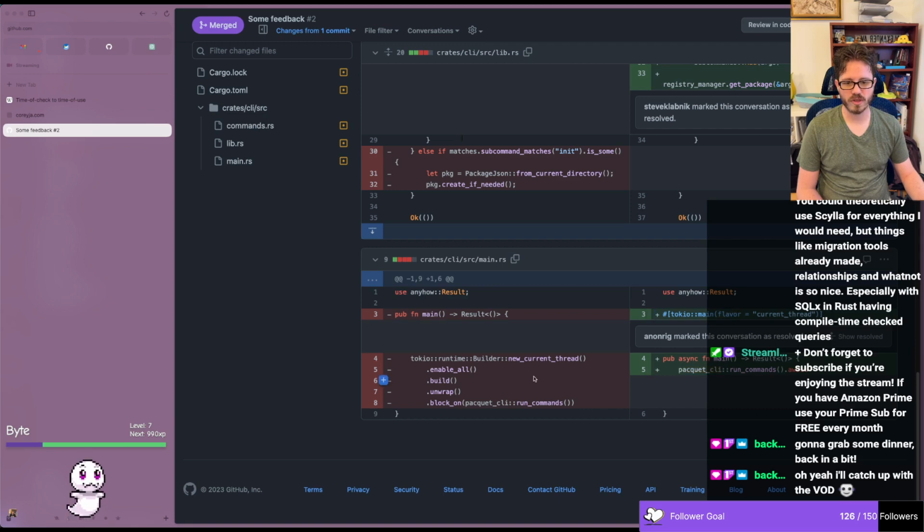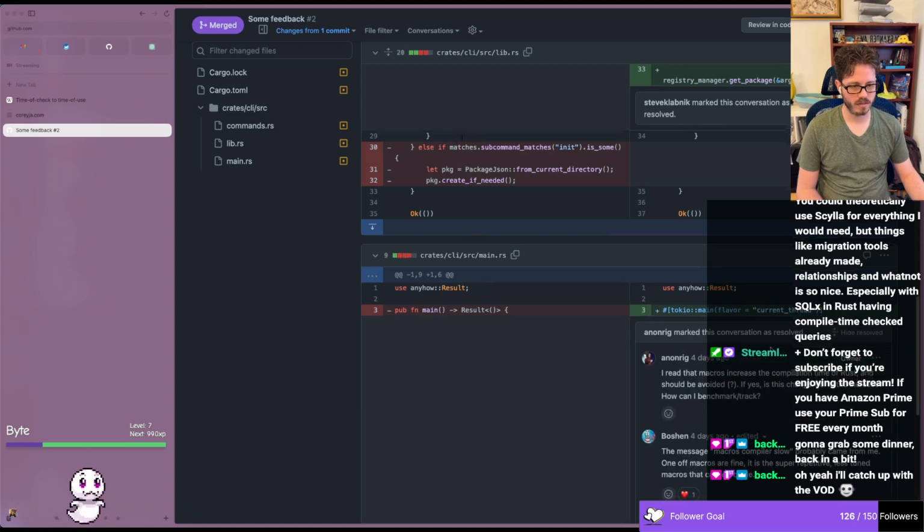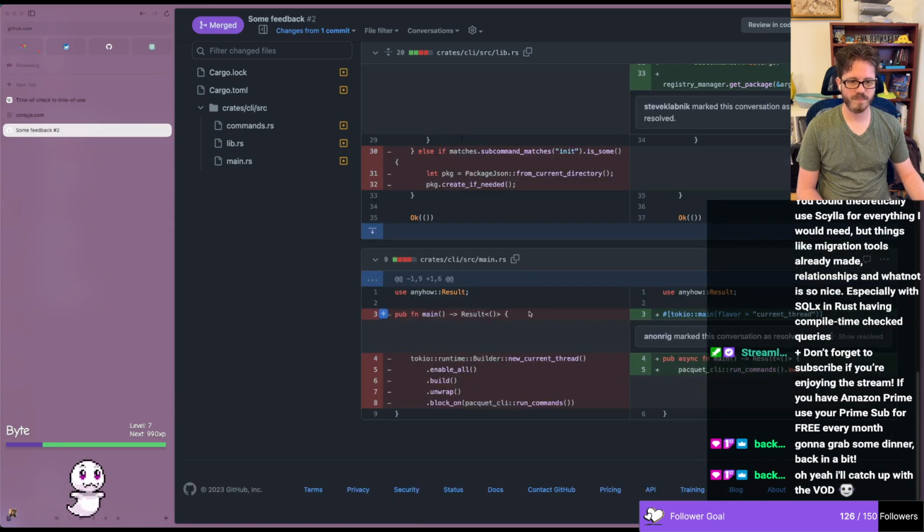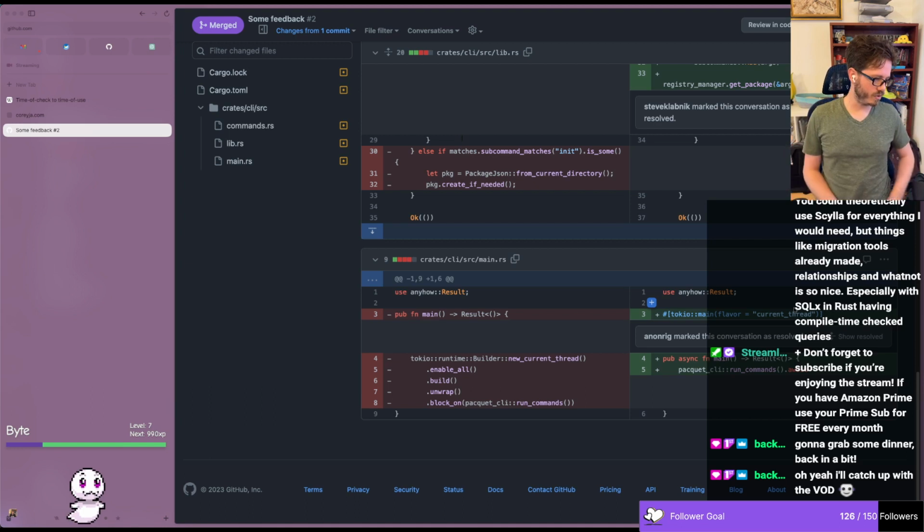And the flavor of current thread here could also be different. You can specify multi-thread, and then I think there are other options for specifying how many threads you want in your thread pool and different things like that.